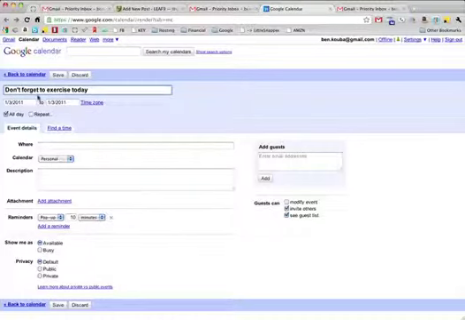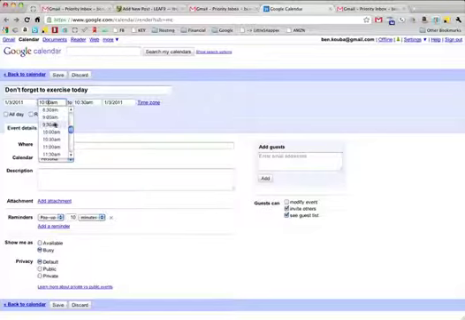All right, so we're creating an event, and we're going to have that event be an all-day event, or rather, no, we should change that. We want it to remind us at a certain time. Once we click off of all day, it turns into a time period where we can set a beginning and an end time for the event. We'll change this to 8:30 in the morning. It's a fun way to start your day. Don't forget to exercise every Monday morning.